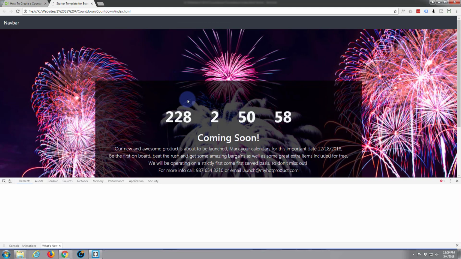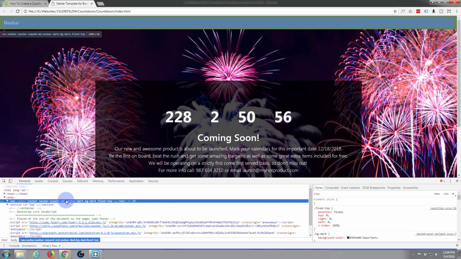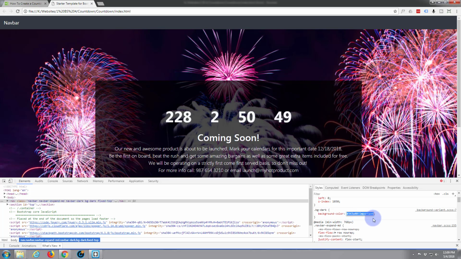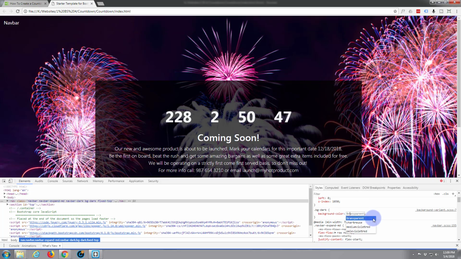Let's have a look, see. I think that's background dark. Navbar dark background. There we go, background color. So I just need to change that to transparent. Okay, so that's gone now. That's awesome. That's what I wanted.